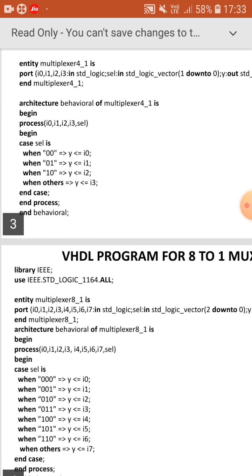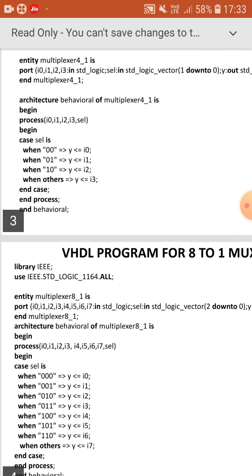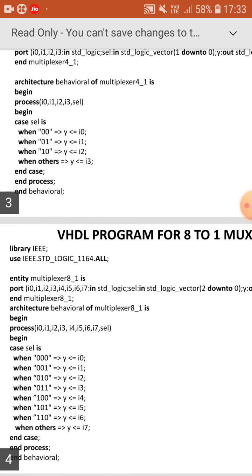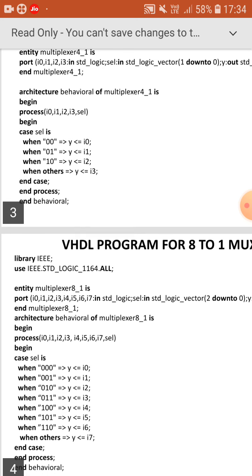If select line is 1, 0, then the output y is equal to I2. If the select line is 1, 1, then the output will be I3.